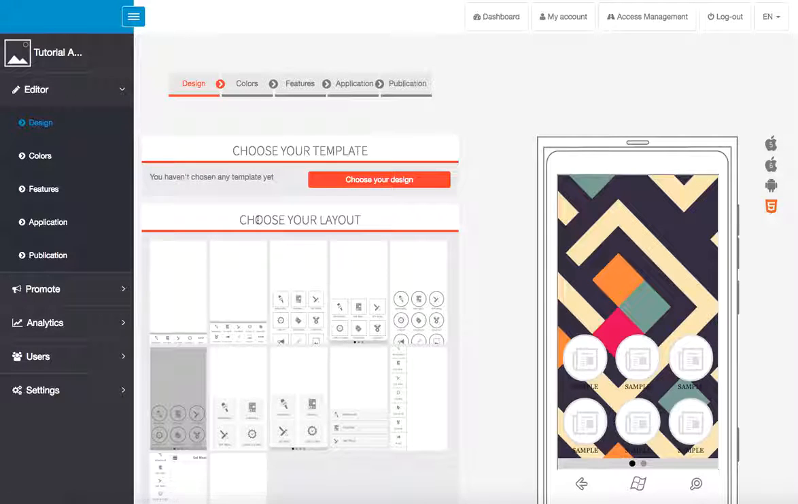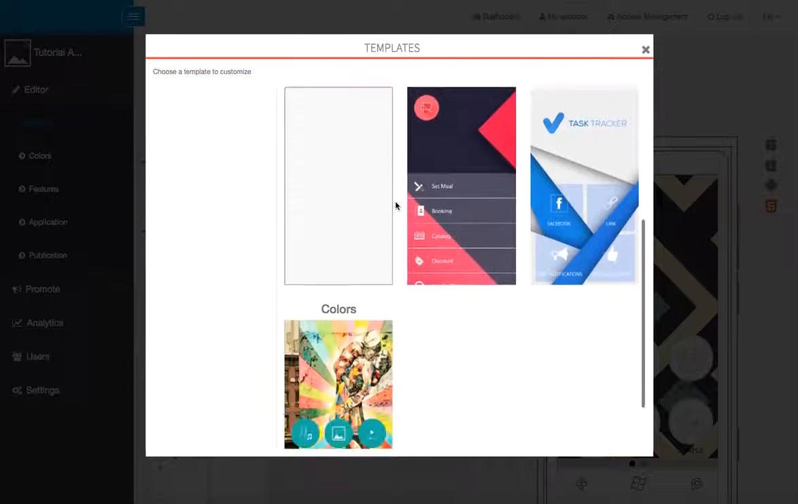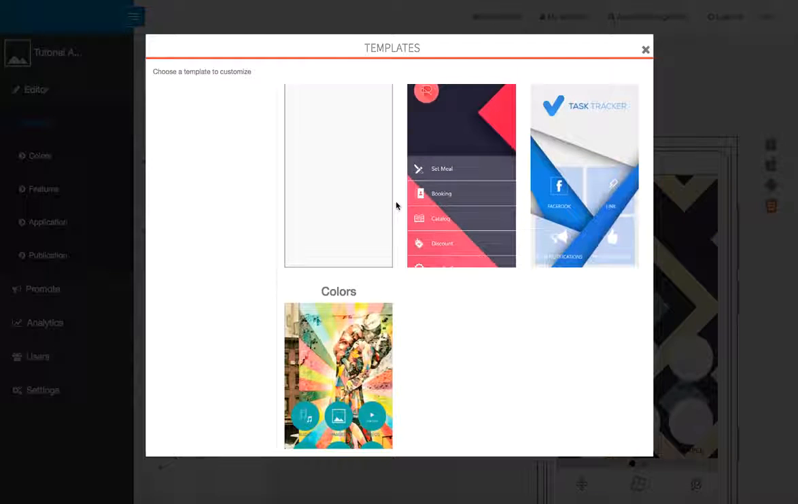Alright, so what we're going to do is basically start to set up the template and the layout of our application. If you want, you can choose a template by going here to choose your design. Select one of the templates here. We're always adding more, so just keep a lookout for that.